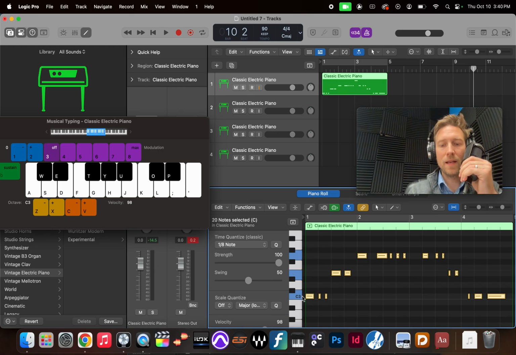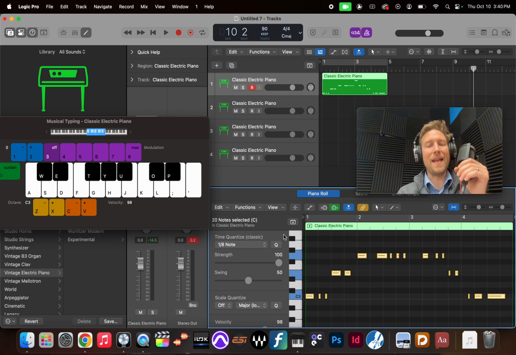C, E, and G. That's what I played. It says C3 here, but C3 is C4. Usually in America it is otherwise. C4 is middle C, but it'll say C3 on Logic. Anyway, you did it. Look, 4 measures.